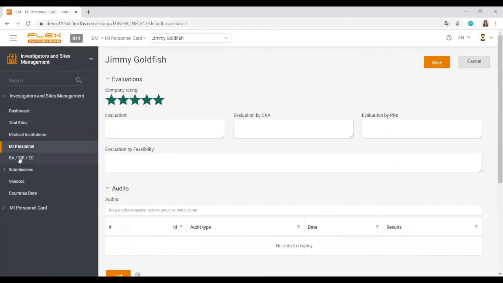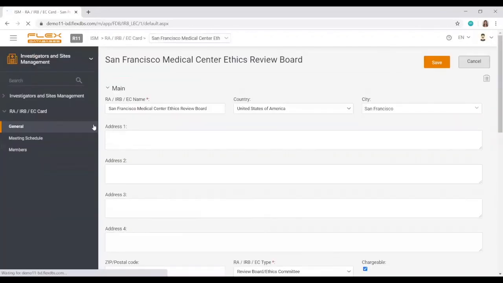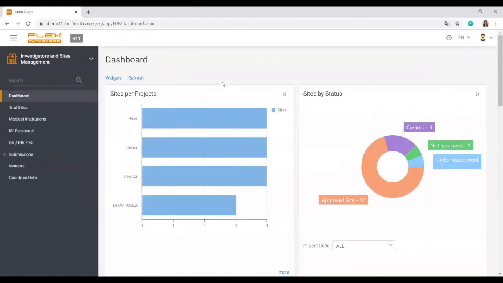What about regulatory authorities, IRBs, and ethics committees? You can add the information like all of the addresses, meeting schedule, members, what are the rules and terms of submission, and so on. That's pretty much it for Investigators and Sites Management module in brief.